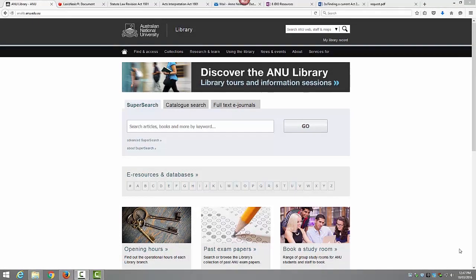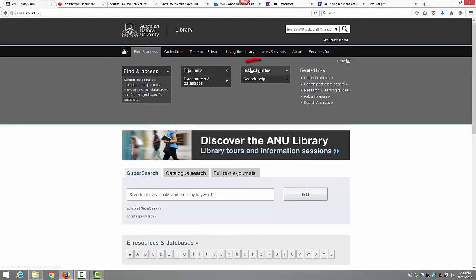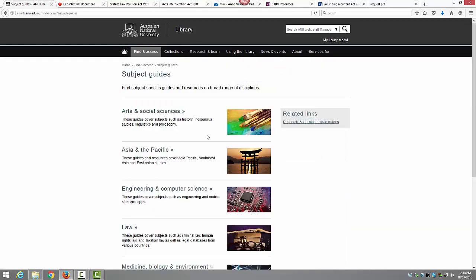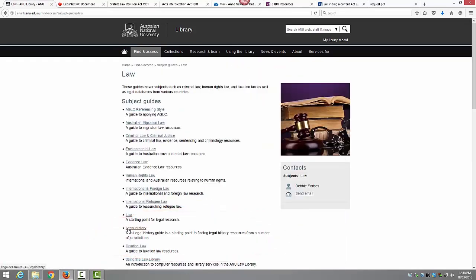Starting legal research. ANU library staff create subject guides to help users find relevant material for their study. For law, we have a guide simply called Law, which is a great starting point for legal research. You may wish to bookmark this guide. To get there, click on Find and Access, then Subject Guides, and choose Law from the list.